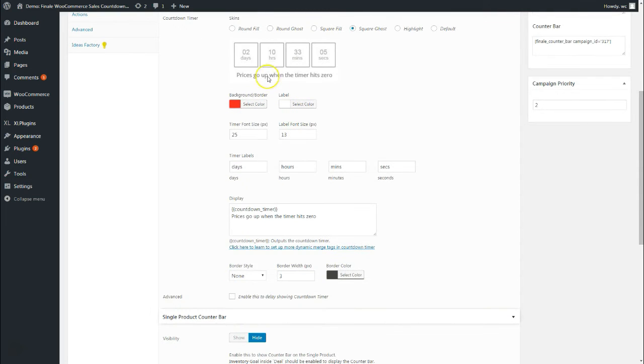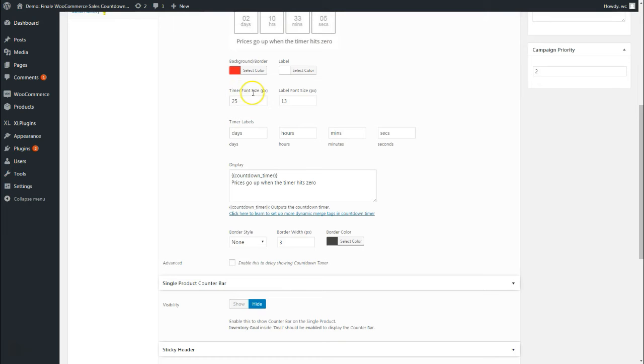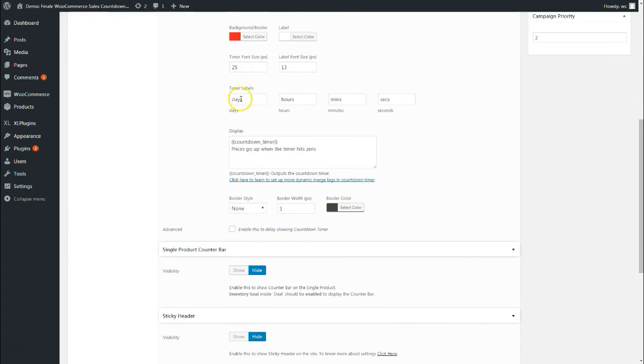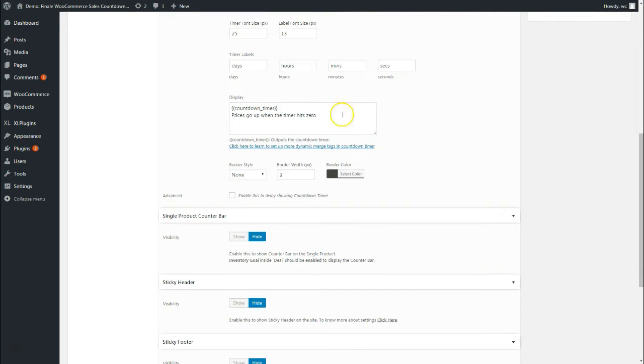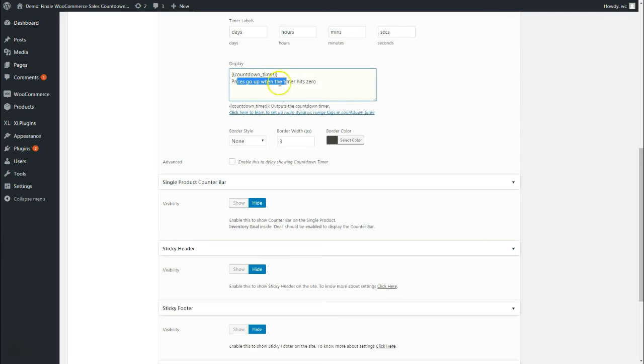Then the label color. Label is days, hours, minutes, and seconds, right? Then timer font size, label font size. You're most welcome to vary these font sizes. Timer labels, you could change it to DD, HH, MM, SS, or you could leave it to what it is right now.